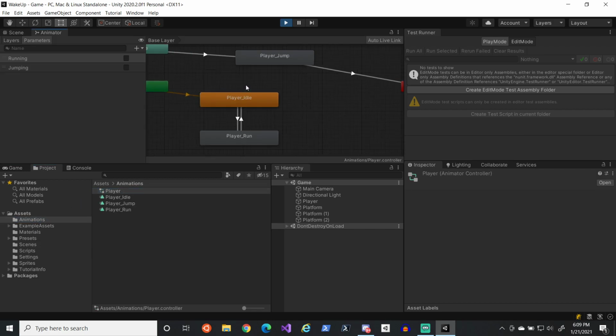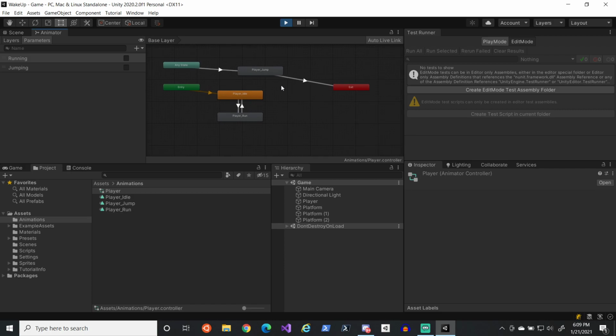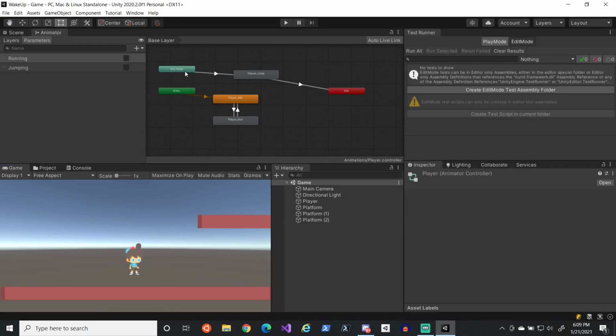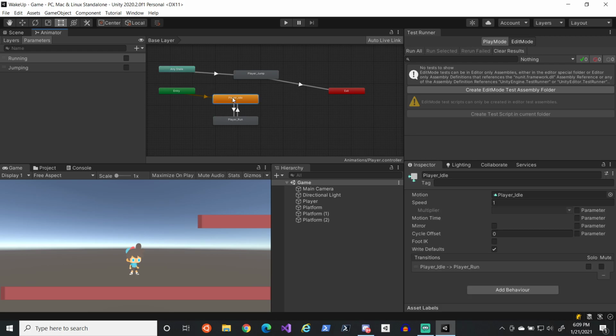Here's the animation controller and its various states. You can see player idle, player run, and player jump over here. And I remember you were talking about the any state. Can you just talk briefly about that? Oh yeah, sure. The any state pretty much signifies, as it sounds, any state. That is, whether it's here or here.